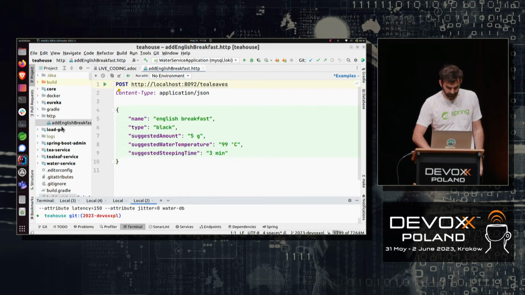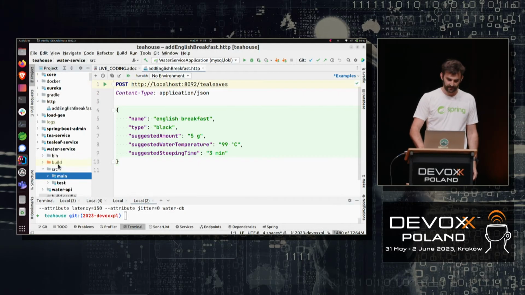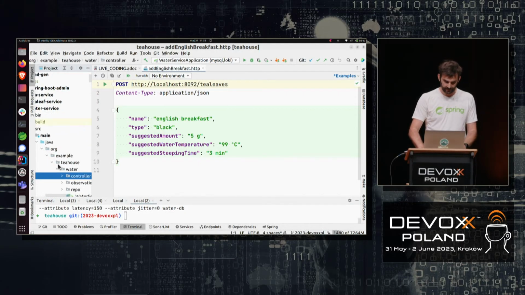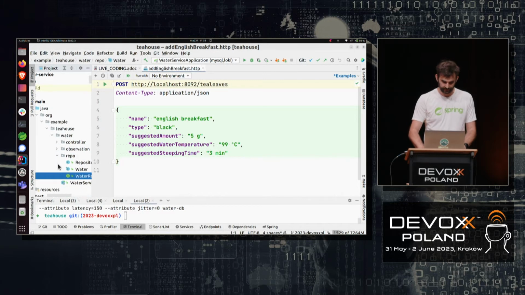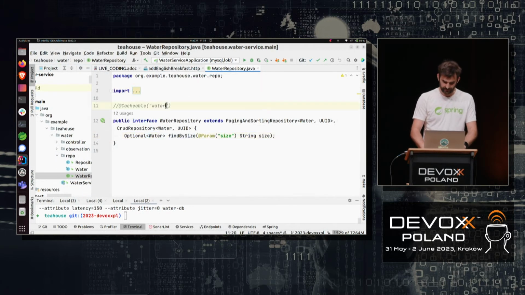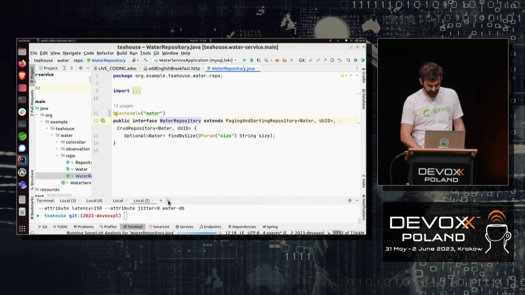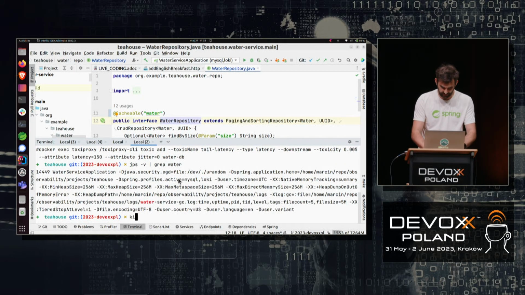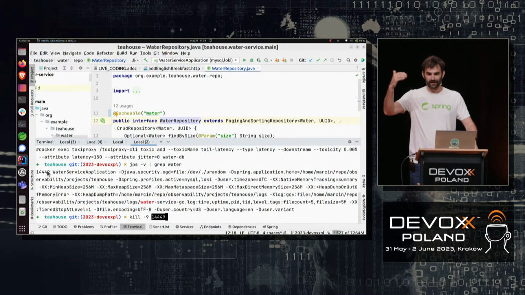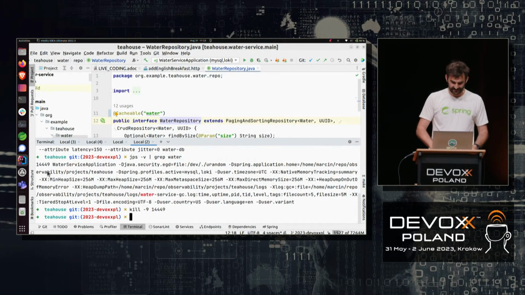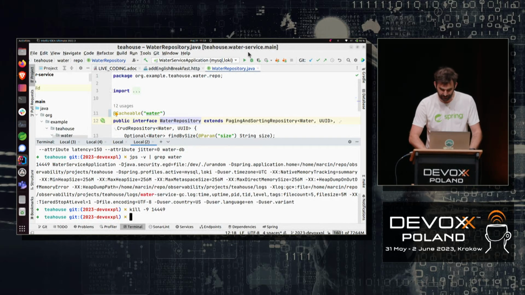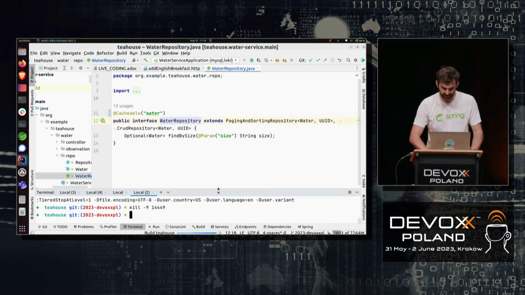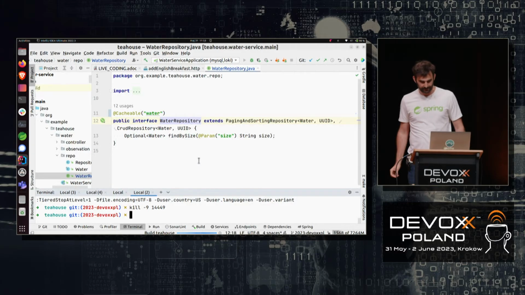Okay, so let's go to the water service. Main, Java, repository. And I'm going to introduce caching. So add @Cacheable water. Now I'm going to do some dirty hacks, saying kill -9. Those who have access to your production systems to SSH, I guess you're doing that as well, right? Kill -9, there you go, like a boss. And now let's rerun the app with caching.